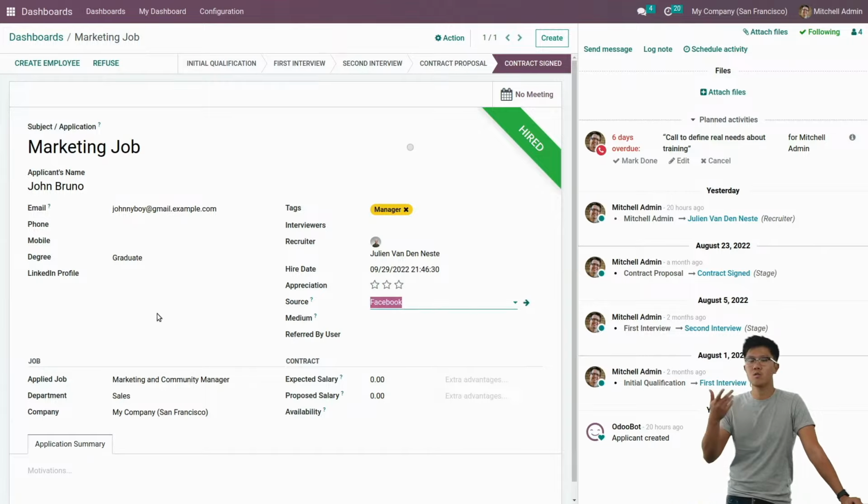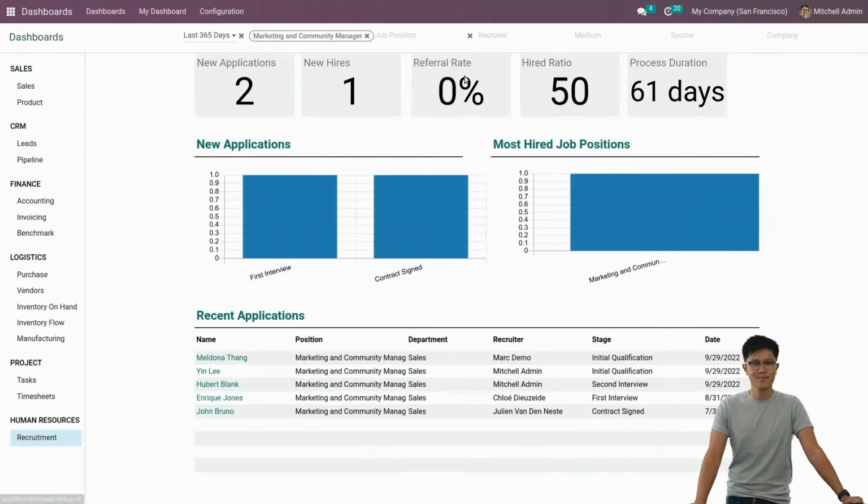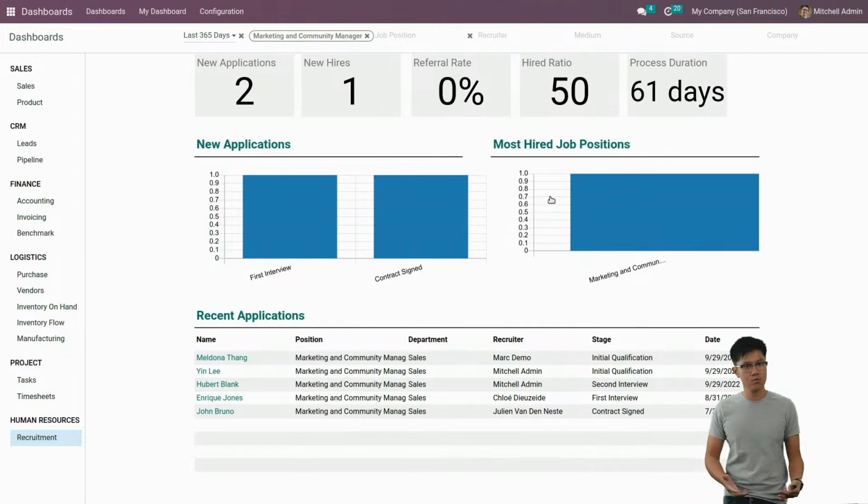It means that probably one of our employees shared the job vacancy on Facebook, and then the deal was closed. Quite interesting. Don't underestimate social media in general. So now I have a good overview about our recruitment.